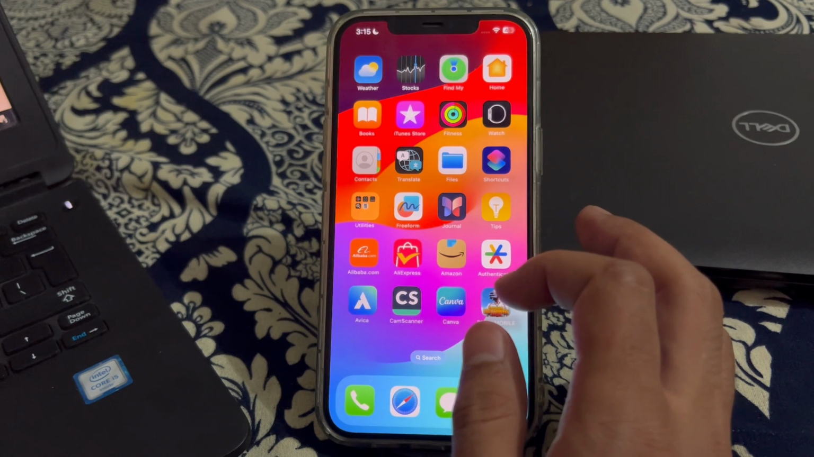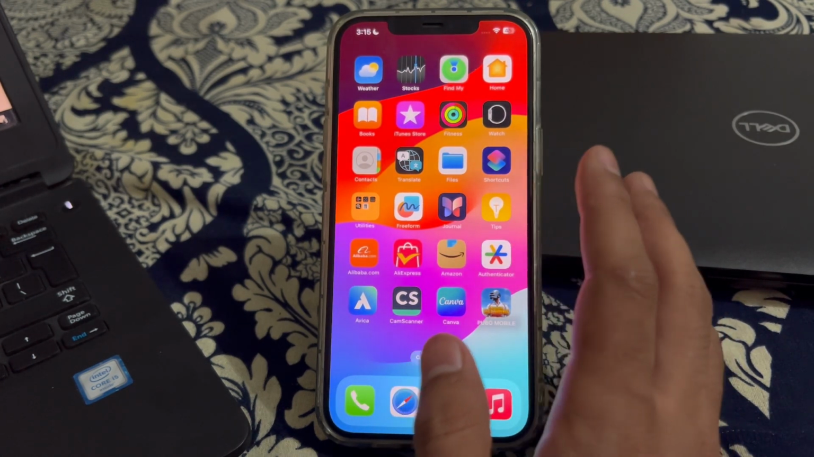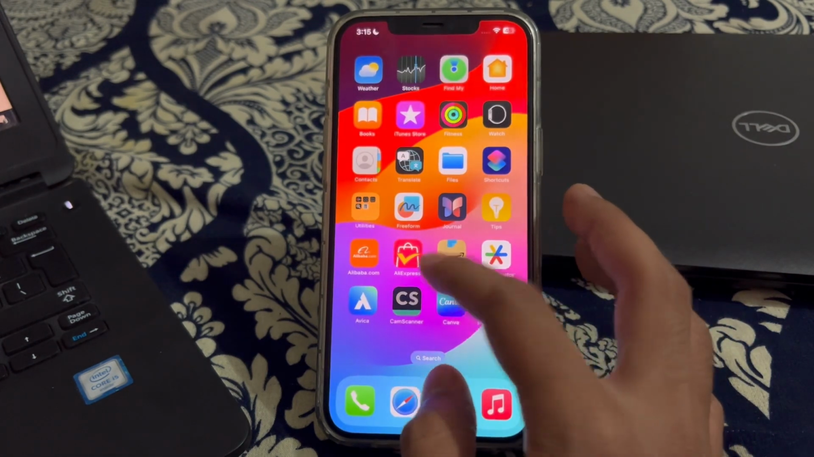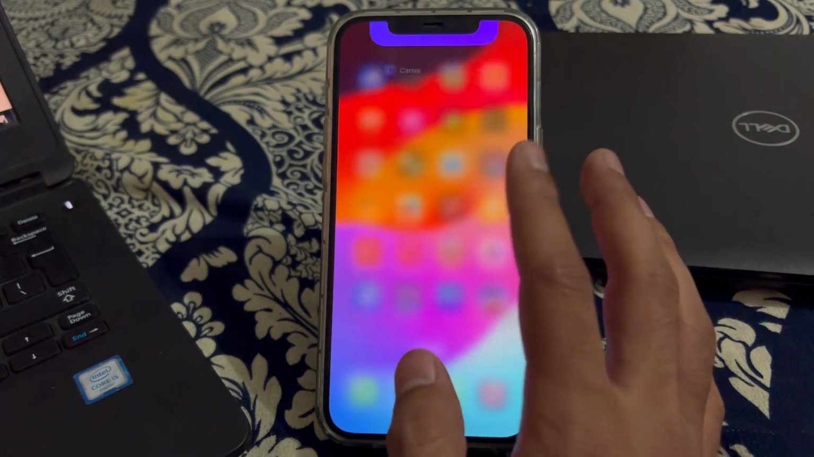So guys, after this, what you have to do is simply close your background apps. Close any unnecessary apps running in the background, like the multiple apps running in the background. Then simply close them all like this.